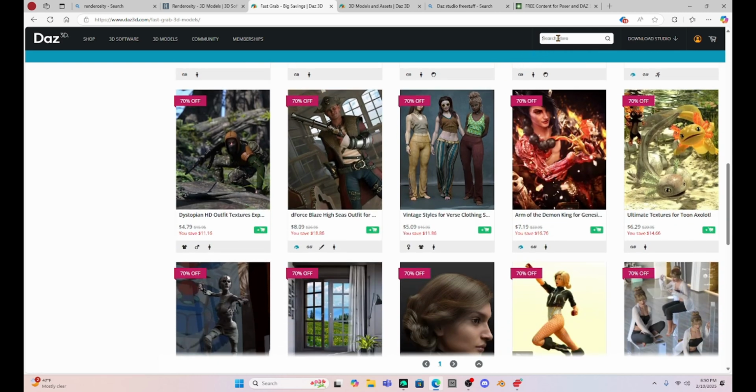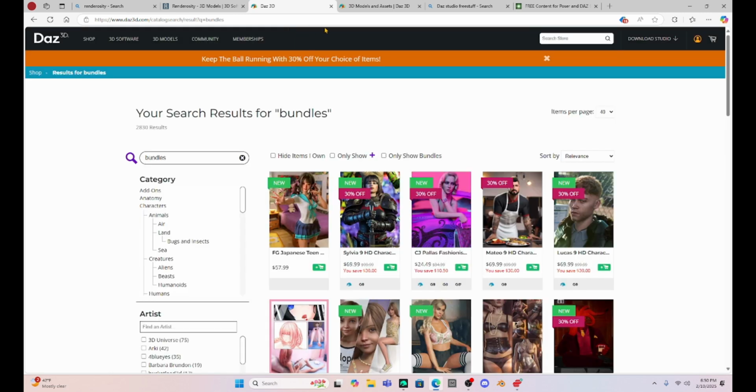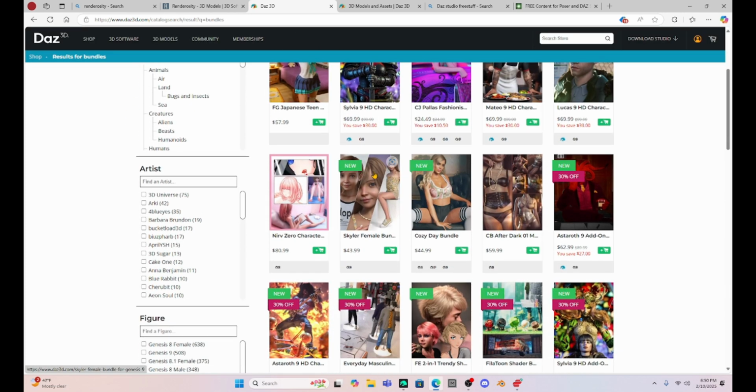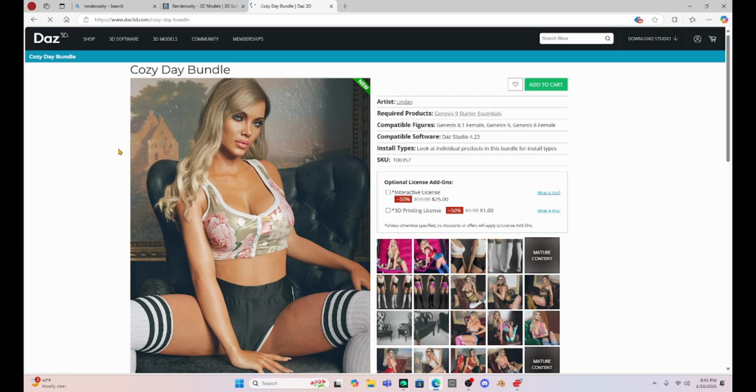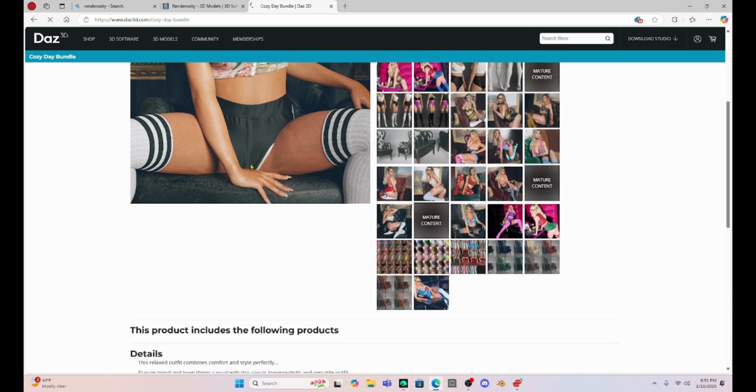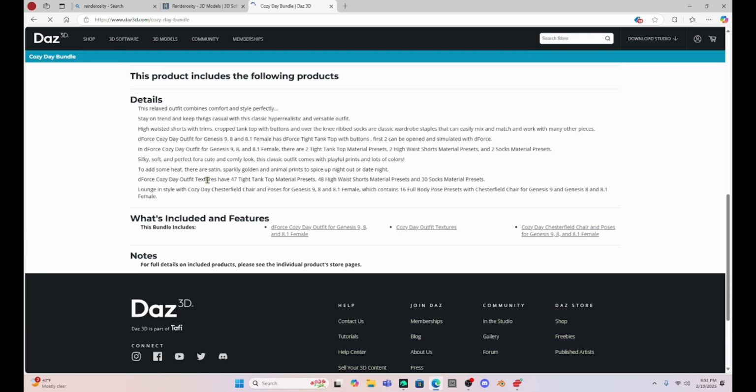Another thing that you can do is you can look up bundles. So if you look up bundles, you're going to pay a little bit more initially for the bundle, but you're also going to get quite a bit of material in the bundle. So here are some bundles, and you can see like initially they are kind of expensive, but like if we look at this Cozy Day bundle, it's $45, but let's just see what it has in it as far as content goes. So here is this Cozy Day bundle, and you can see they show you all of the things that is included with it.